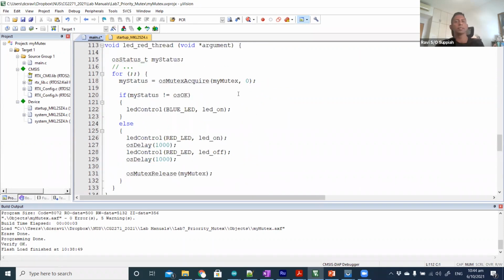If you look at this LED red thread that I've written, the difference is that when I call the mutex acquire, I don't say wait forever. I put a timeout of 0. That means I am not going to be waiting. I'm going to try to get the mutex, and if I get it, my status will be OS okay. If it is not OS okay, it means some error state.